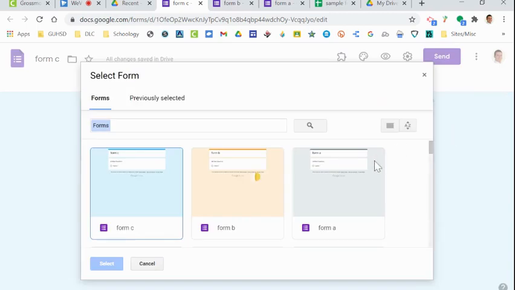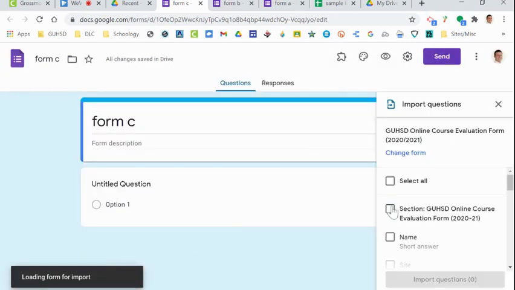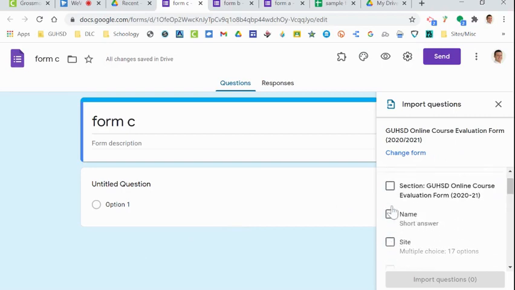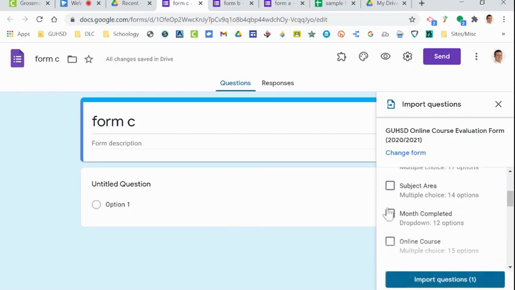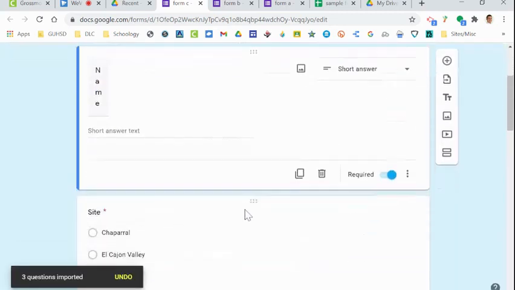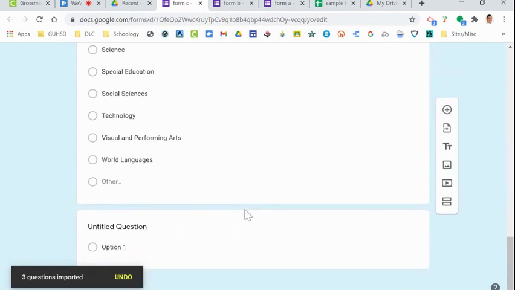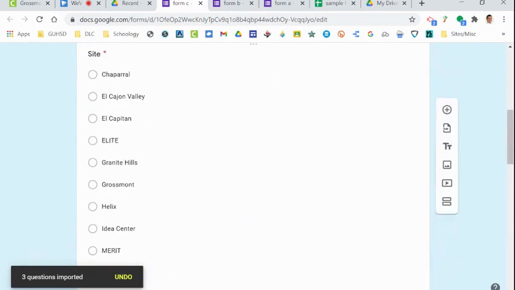So I click on that icon. I can find a form. In this case, I'm going to use the online PD evaluation form and select it. And then what I can do is I can choose any one or number of questions that I want to use. Subject area, maybe I want to bring in the school site and the name. Now that I've done that, it's built. I don't have to put in all these options and whatever else, which is a really, really cool thing.